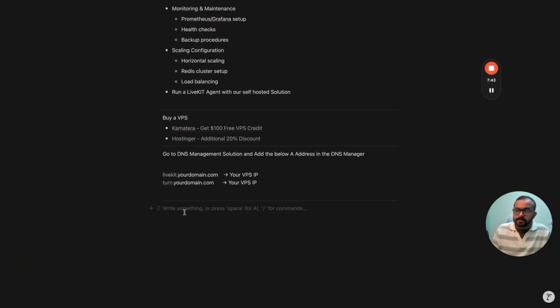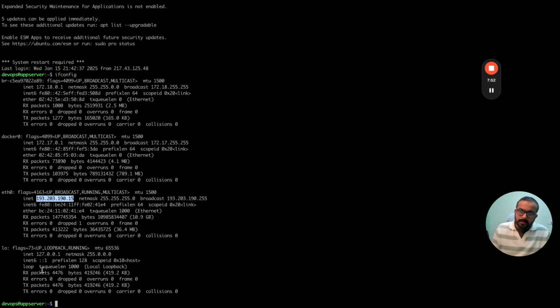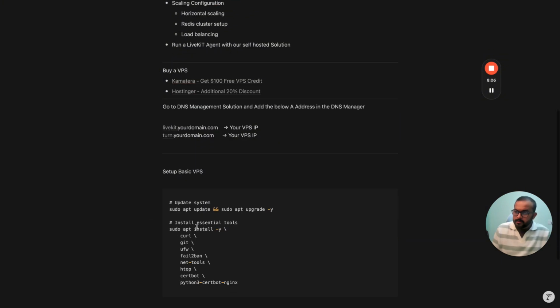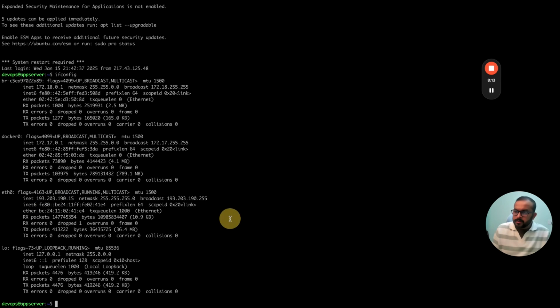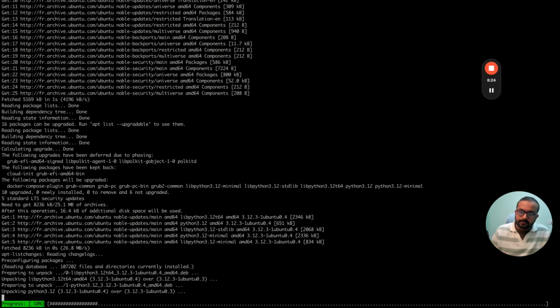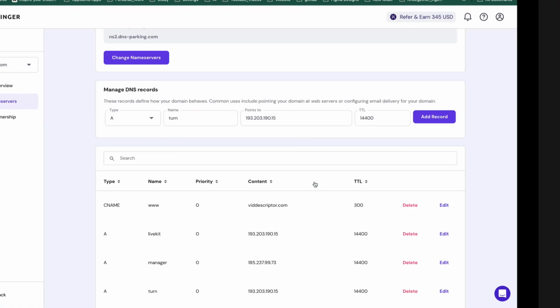The next step is to do some basic VPS setup. I've already got into my VPS, so if this is the first time, just run this command. I'll say setup basic VPS, and the command will be this. I'm just going to copy that and run it in my VPS. It will install all the necessary tools and software for the basic setup of my VPS. It will run for a few seconds, and once it's done, I'll come back and proceed with the next steps.